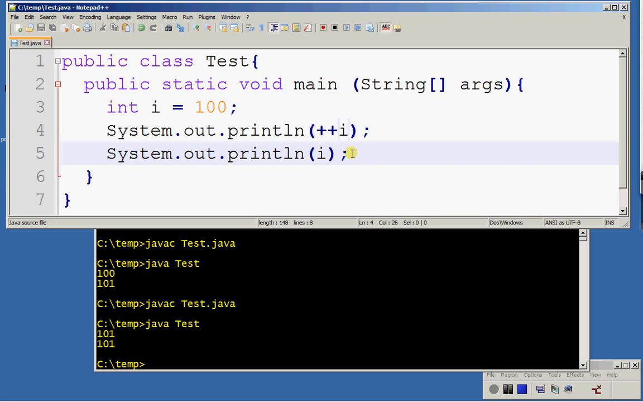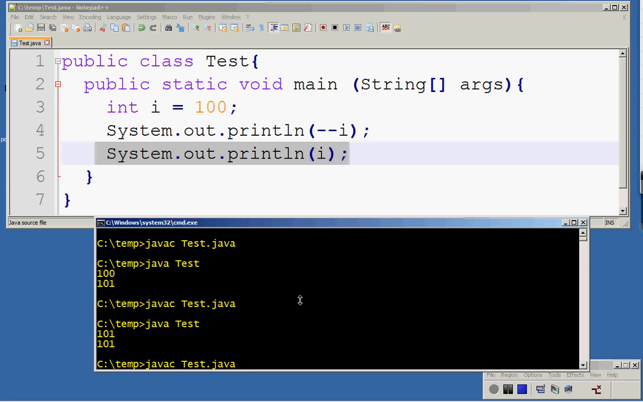Okay, let's try. This is called a pre-decrement operator. Now before the printing is done, the value in I will be changed to 99 first, and then I'll print out 99. I'll go on to line 5 and print out 99 again. Okay, let's try this, and that's the expected output.